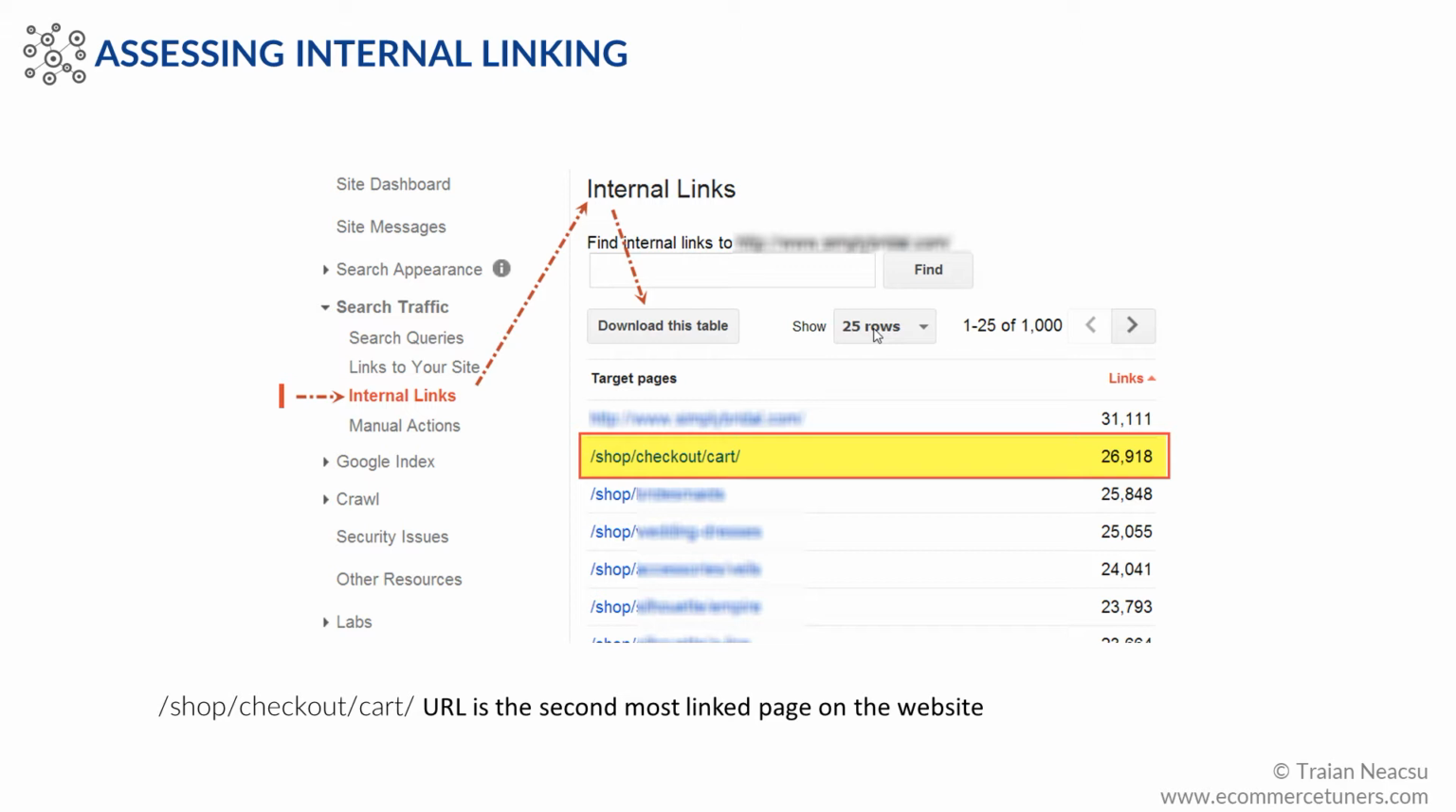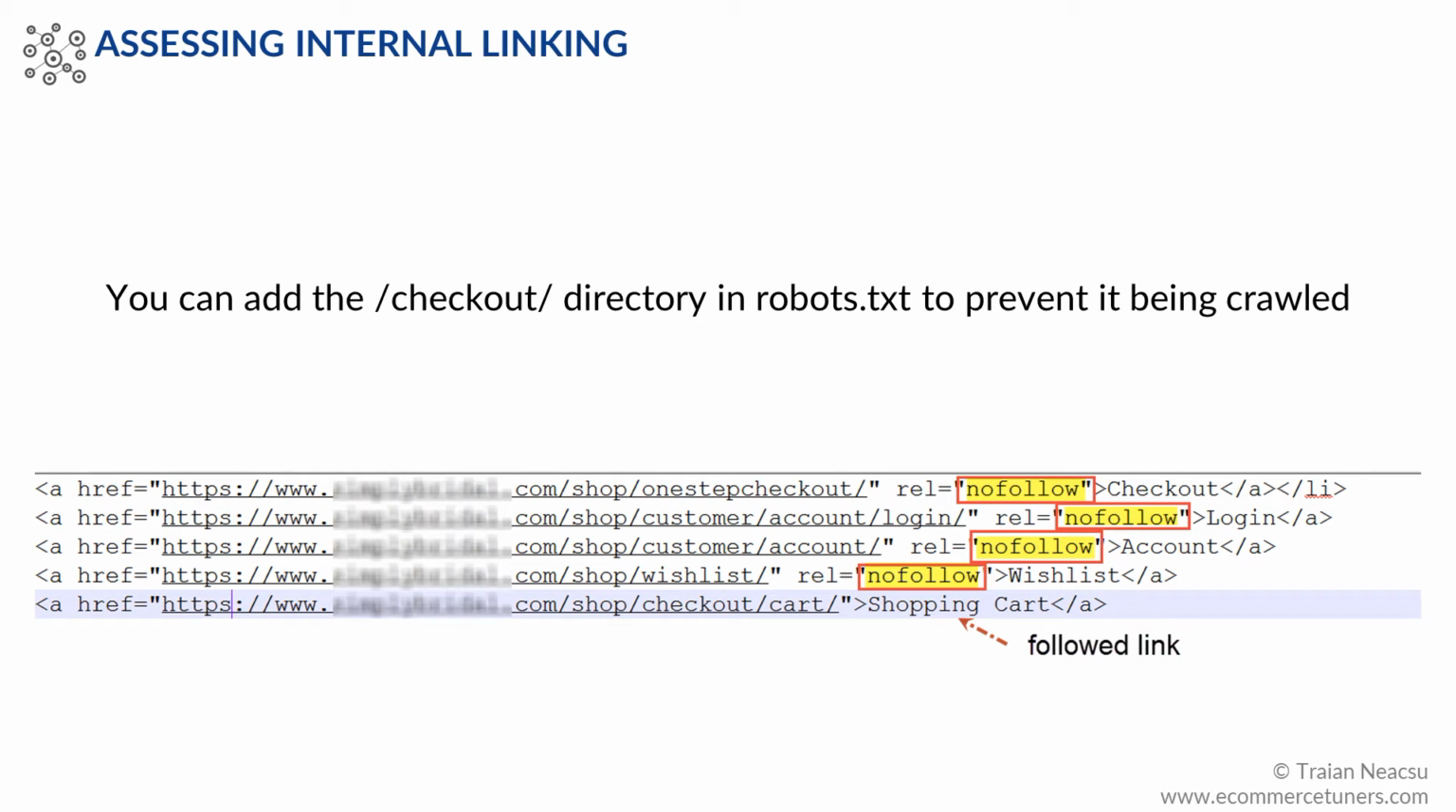In this image, notice the shop/checkout/cart directory. The URL is the second most linked page on the website. This makes sense from a user standpoint because this link must be present on most pages. However, the cart link is not important for search engines, so you can disallow the entire checkout directory in robots.txt to prevent everything under it from being crawled. In this screen cap, you can see how the shopping cart link is, for some reason, the only link that's followed.